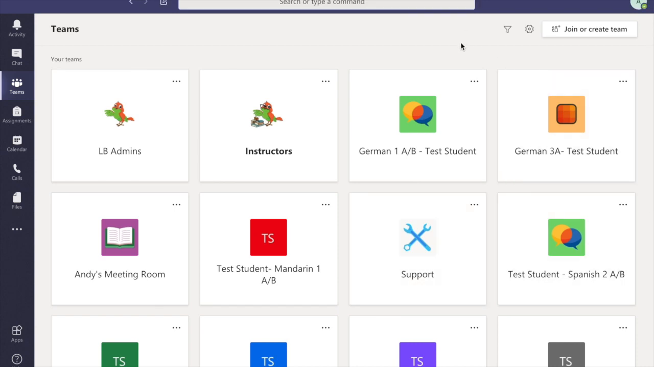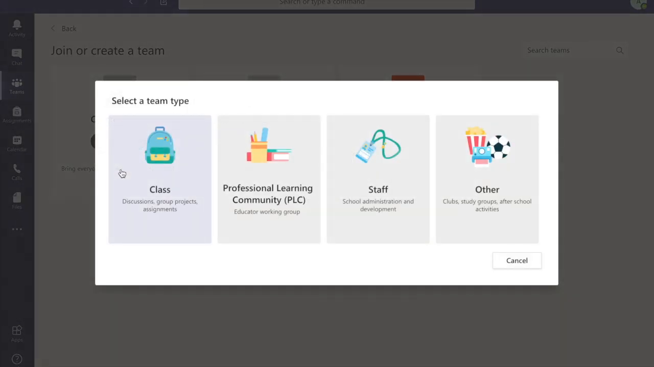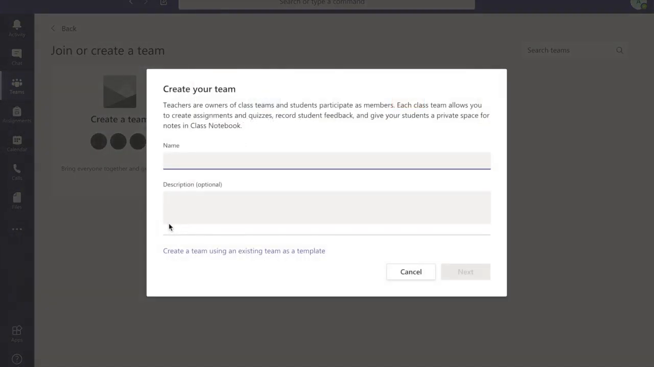In this video, we'll learn how to create your own teams, and this will show you the teams that you're actually a part of. But to create your own teams, just go to the button here in the top right and click on Join or Create Team. Now, once you're there, click on Create Team, and you have lots of options, but for the purposes of your lessons, you'll click on Class.